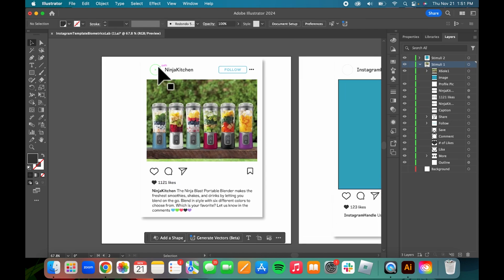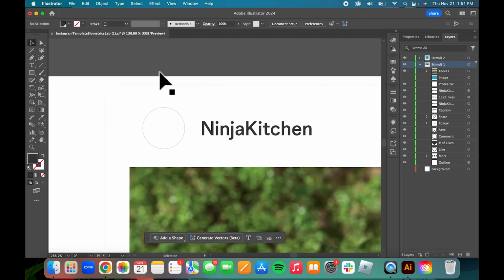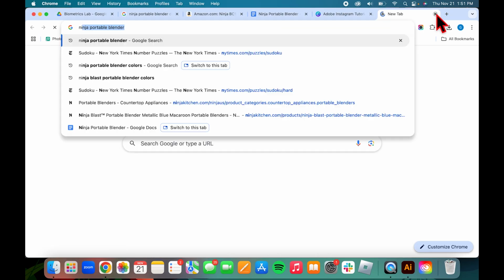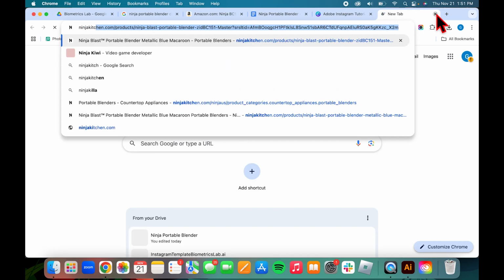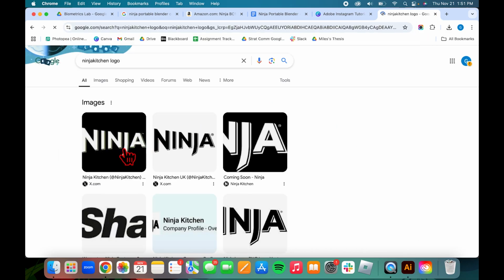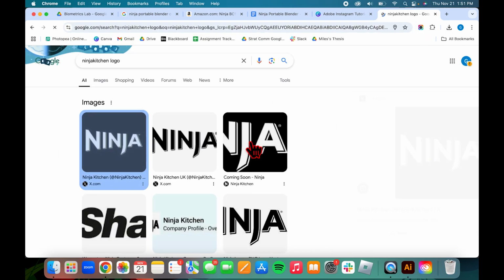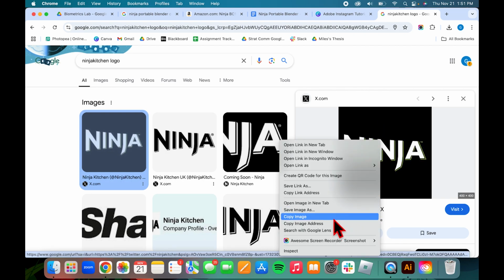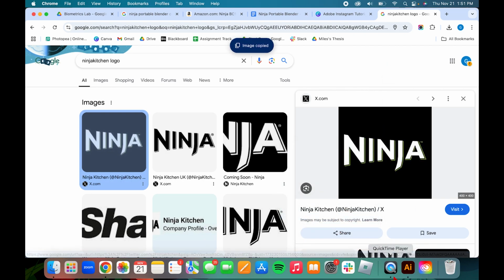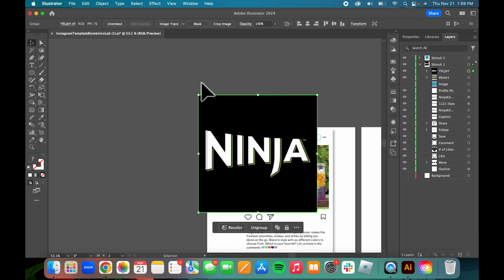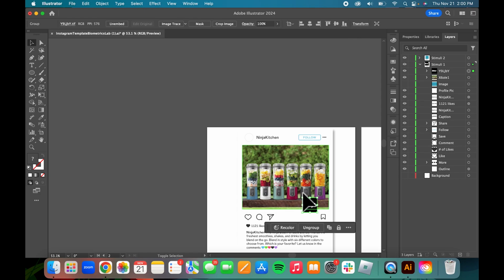And then we also need to add a profile photo. So we can just go look up Ninja Kitchen logo and click on this one. And I know this one is pretty similar to their actual Instagram handle. Paste it right in. And again, we're going to hold shift, click and make that way smaller.